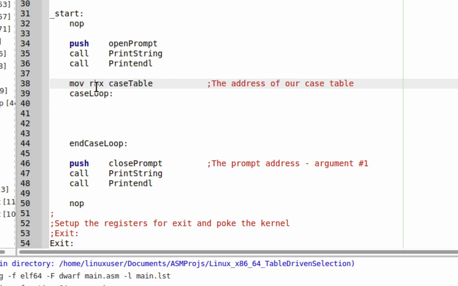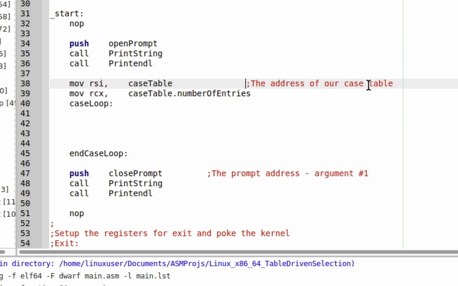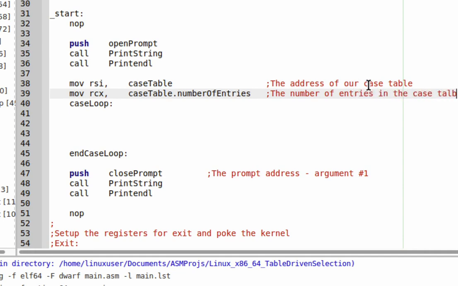It might actually be better to put this into RSI because it's an index register and it's really meant for addresses. Okay, so I'm going to move the address of case table into RSI, and I'm going to move into RCX the number of entries in the case table. So I'm going to say case table dot number of entries. And that's going to be the number of entries in the case table.